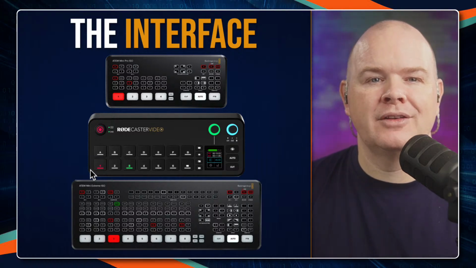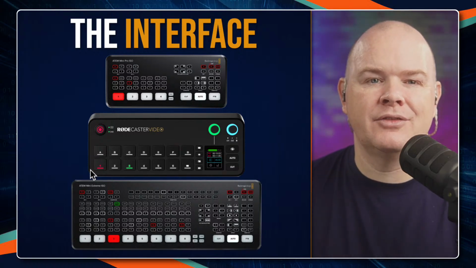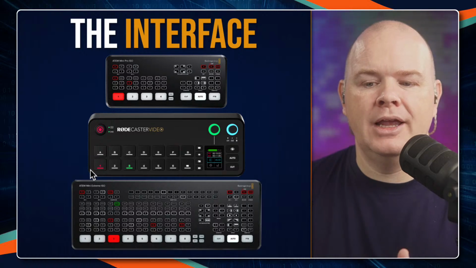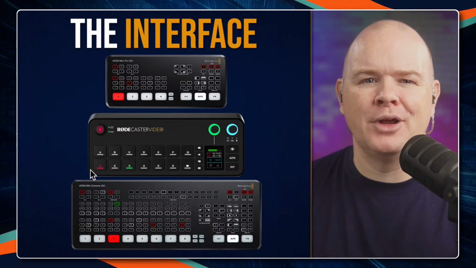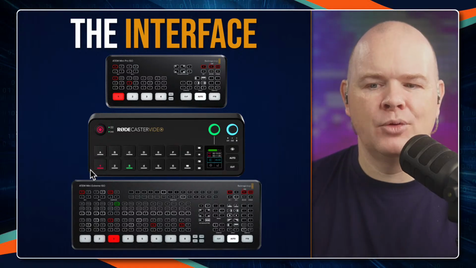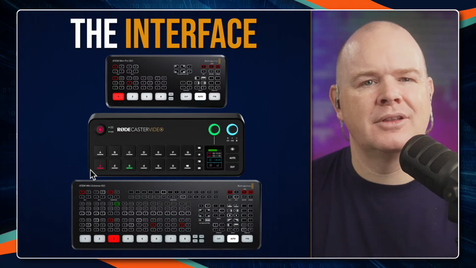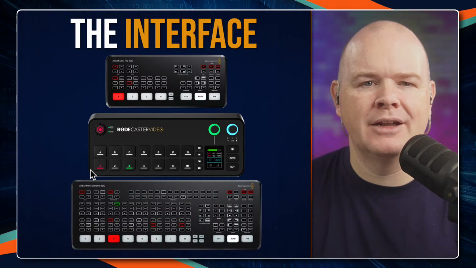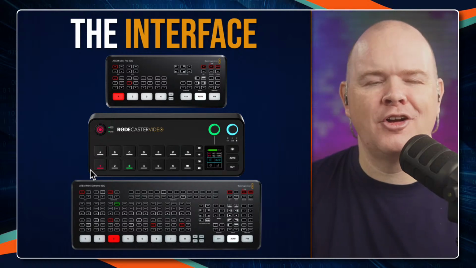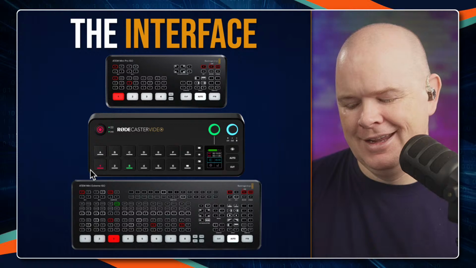So one of the things that I love about the RødeCaster Video is they have simplified the user interface to, I would say, almost the optimal point. It's got everything you need on it without having too many things, but it's not like you've got to go in and out of menus to activate different things. So I think they've done a great job in that respect, not going button crazy, but also not trying to remove them all completely either.